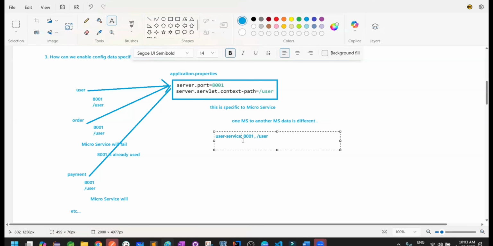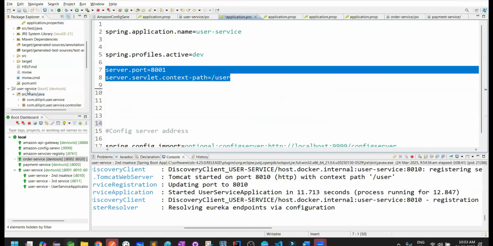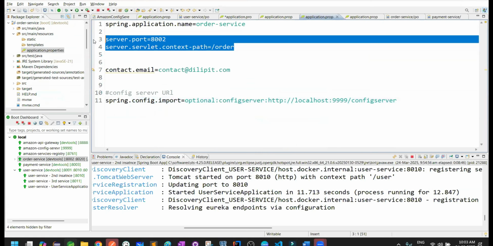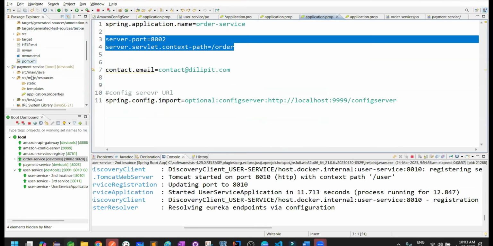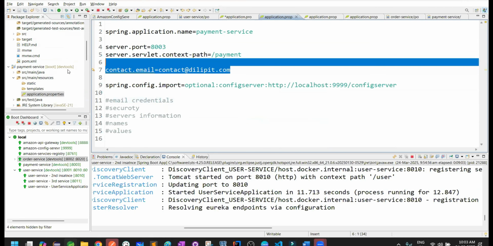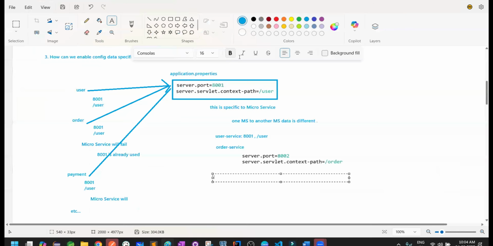Similarly, for the order microservice, we go to its application.property. See, the data is different. The DB and service registry URL are common, that's okay, but this data changes from one microservice to another. Similarly, if I go to payment and take these two properties, see, this property is common, that's why we added it in the common application.property. And this is the config server URL, which should always be there. These two details I'm taking again for the payment microservice also.